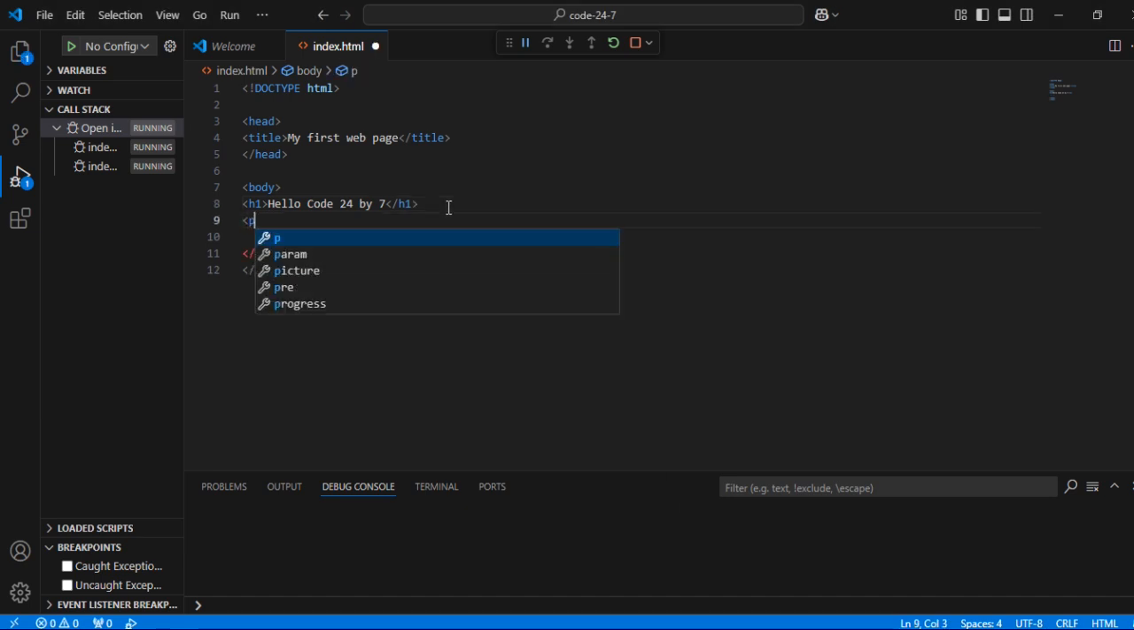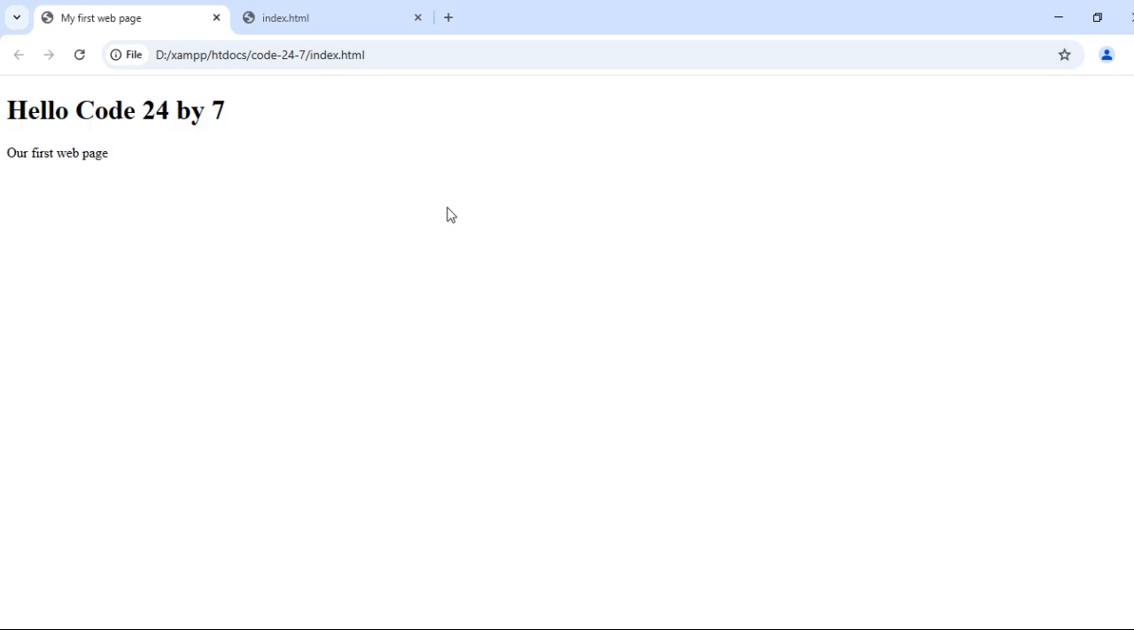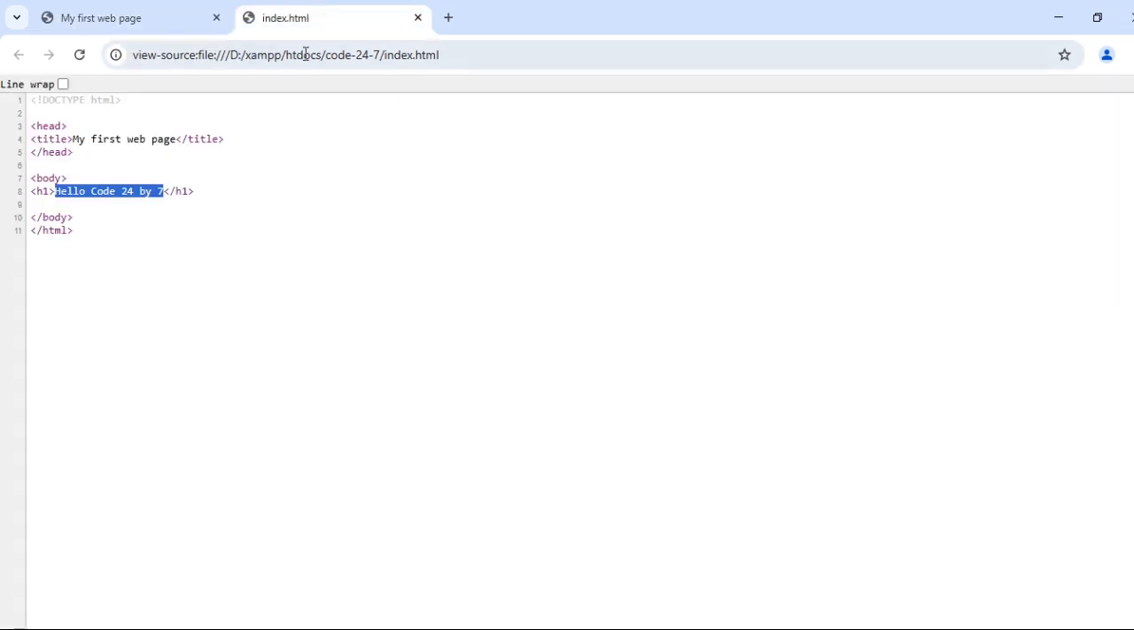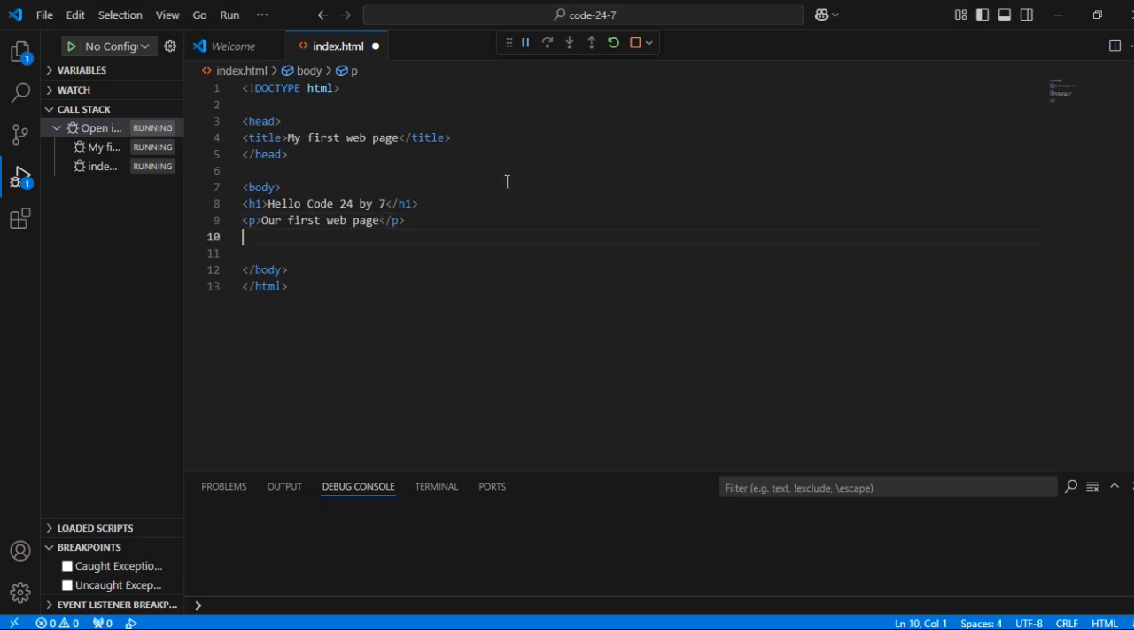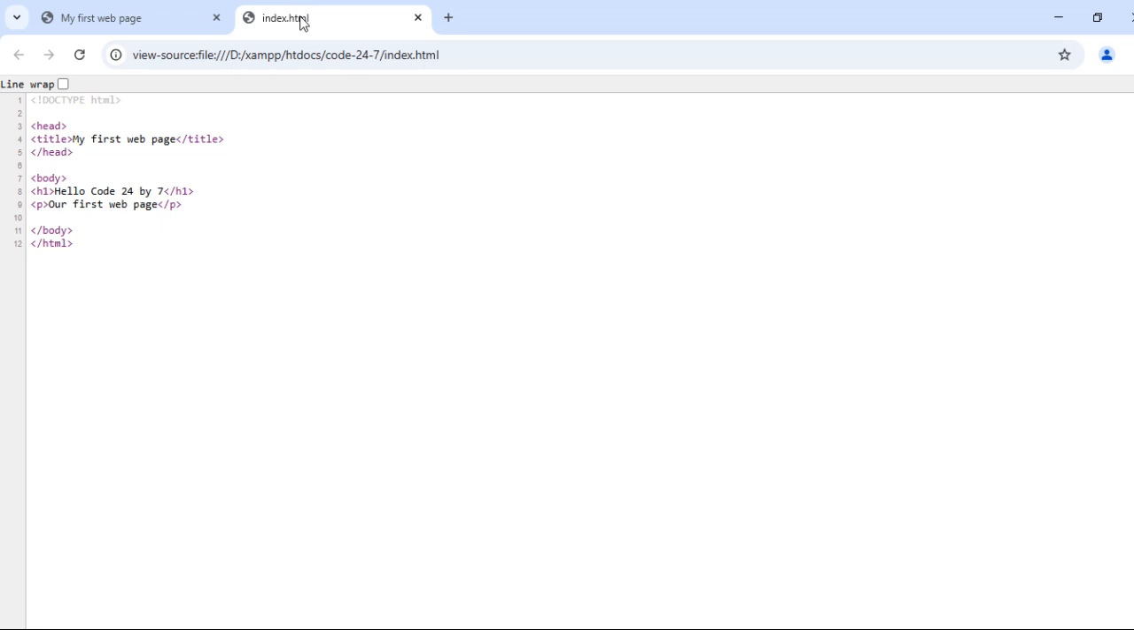Now you can also define the p tag. Let me add one thing, p tag. In the p tag you can say our first web page. Save and then refresh. See, okay. You can also define another heading. You can add subtitle one, anything.